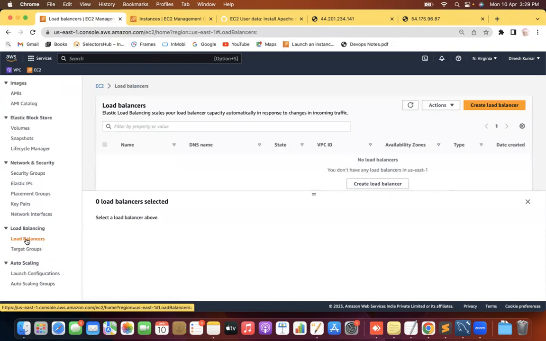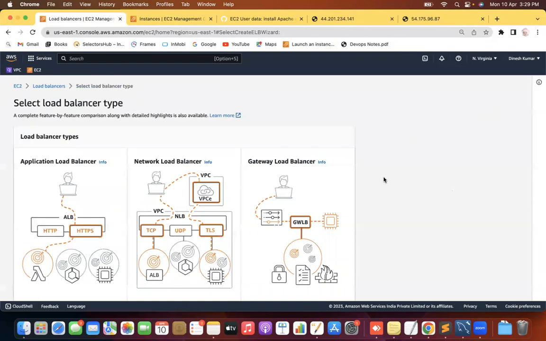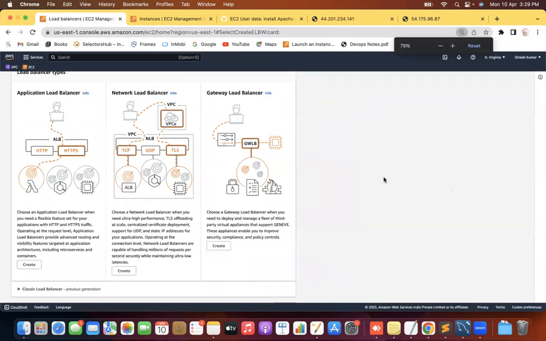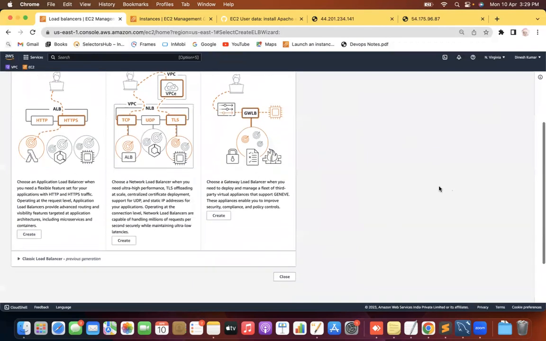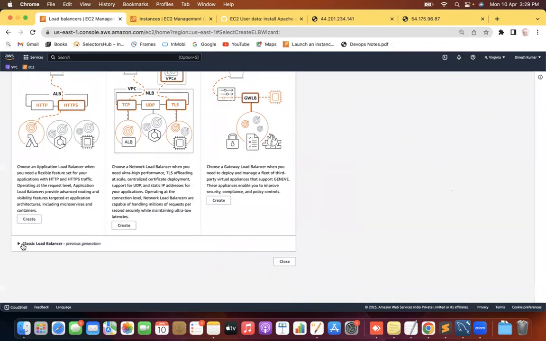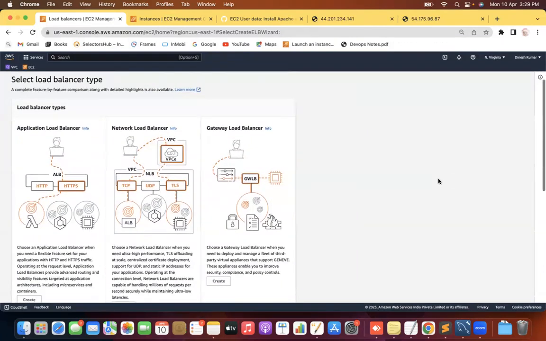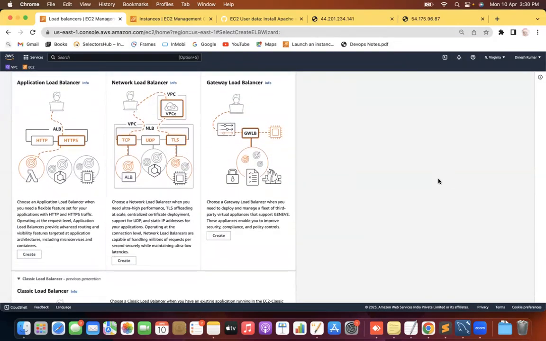So let me create a load balancer. And remember guys, in load balancers we have a variety of types: application load balancer, network load balancer, classic load balancer, gateway load balancer, like that we have many types. In this session, no need to get confused about the different load balancers. As of now, we'll proceed with the application load balancer.